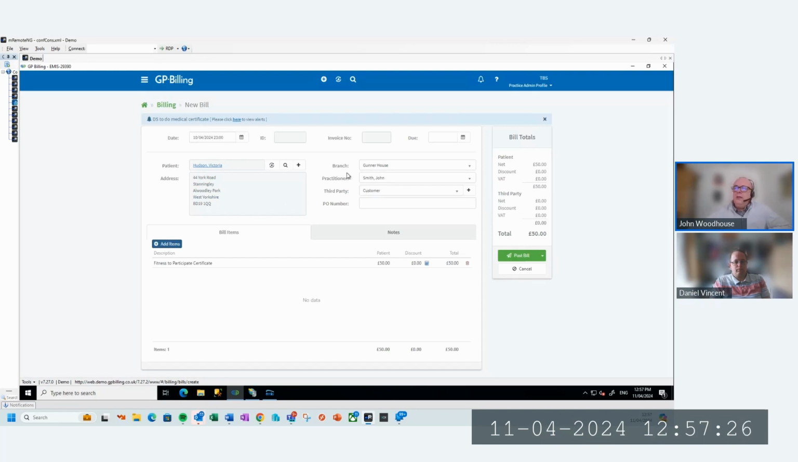Within here, I can set who the practitioner was. The benefit of doing that is it allows you to look at revenue by practitioner, so who's actually generating that revenue within the practice. On the right-hand side, you then have an action button, and that allows you to define what you want to do next with this bill. In this case, I'm going to post this bill and pay it.